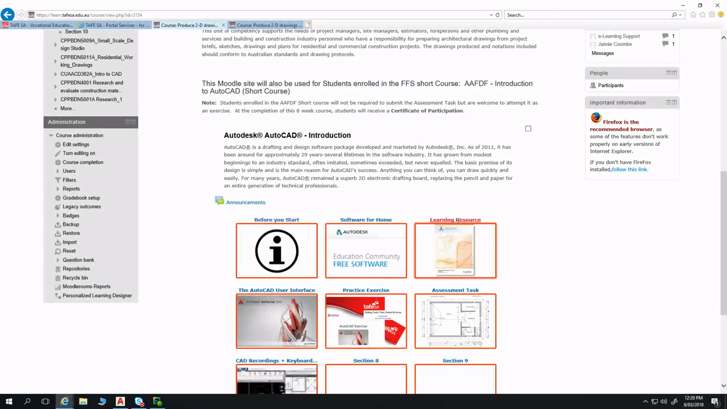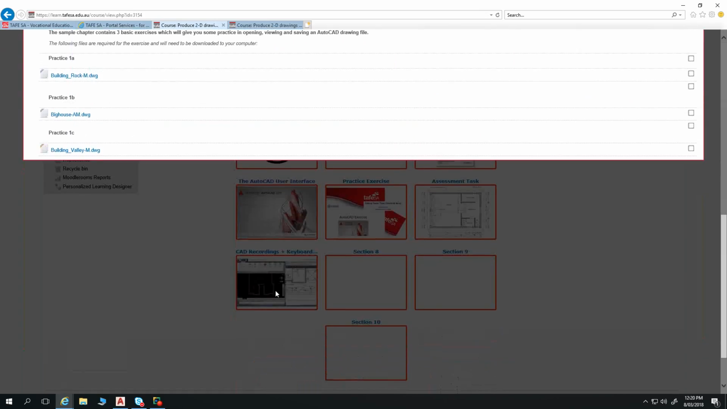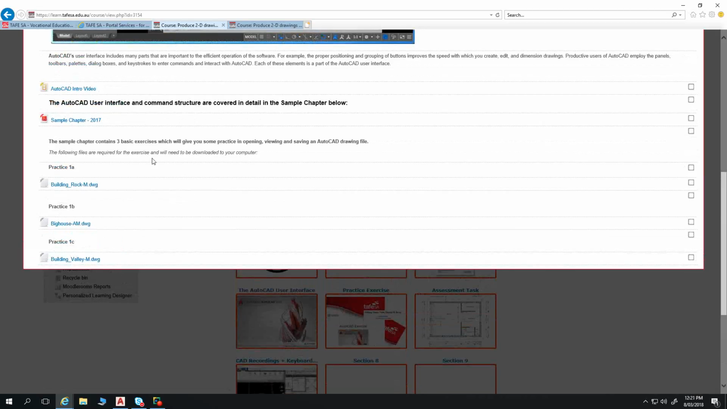So we have here learning resource. Open this link. If you wish to purchase a copy of this, it's a very, very handy document for getting to know AutoCAD and the way you use it. However, the important aspect of learning AutoCAD or getting started has actually been included under the AutoCAD user interface, and then below that we have sample chapters. So that's a sample chapter from that document, and that's to get you started.